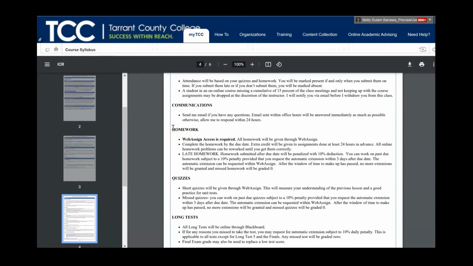Next is homework. You need to complete your homework by the due date. Take note your attendance is based on your homework. Also, extra credit will be given to those assignments submitted at least 24 hours in advance. You have unlimited attempts to your homework. You can rework your homework until you get 100% on them.